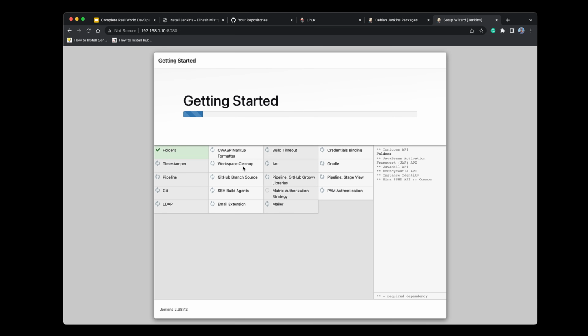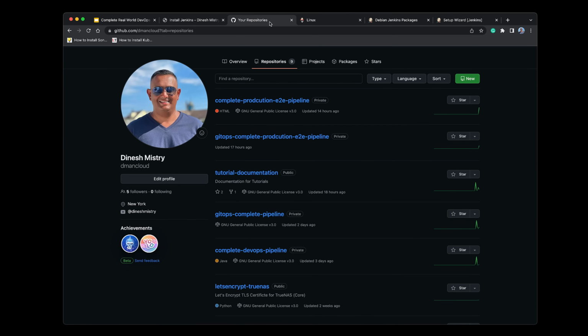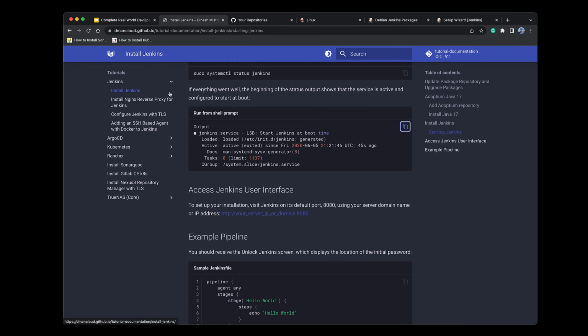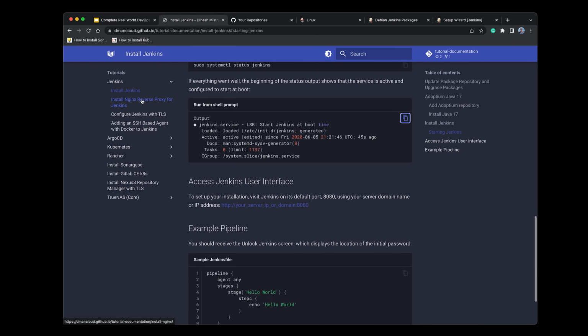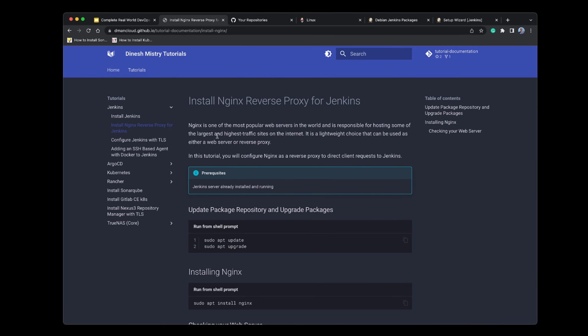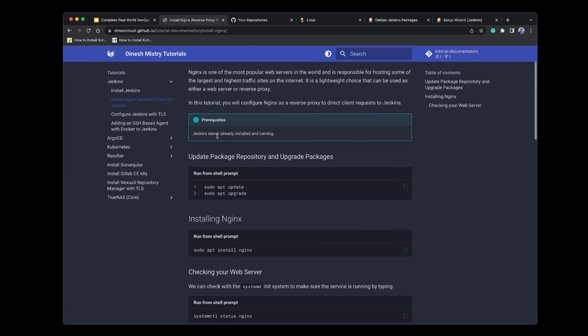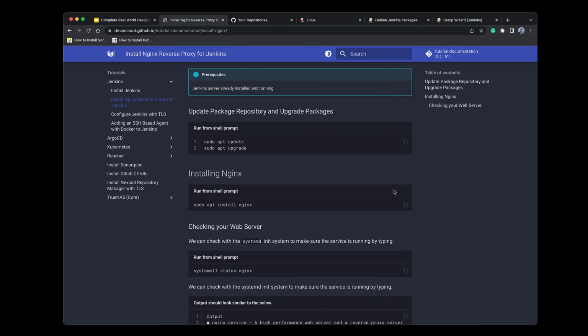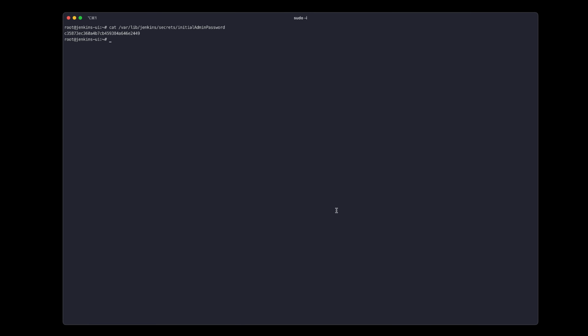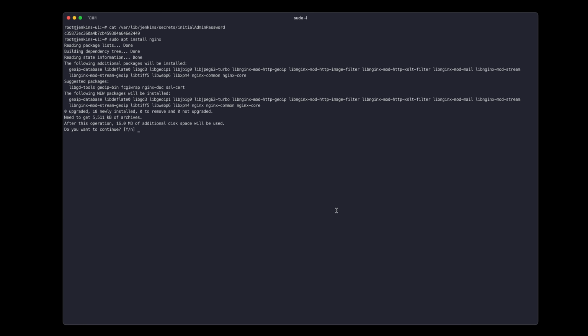So what we can do in the meantime is we can proceed with the documentation to start installing Nginx and setting up our reverse proxy so we can access Jenkins through a domain name. So if we go back over to our documentation, we can see here that we have a guide that's specifically designed to help install the reverse proxy. So here what we need to do is we need to install Nginx. So let's go back to our terminal window and install Nginx.